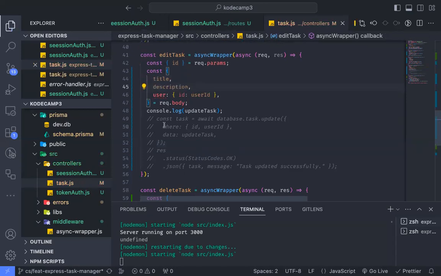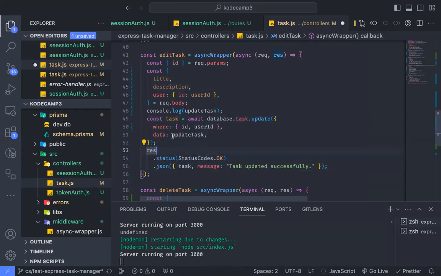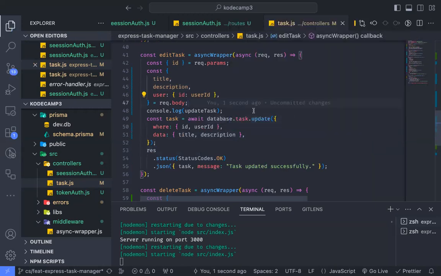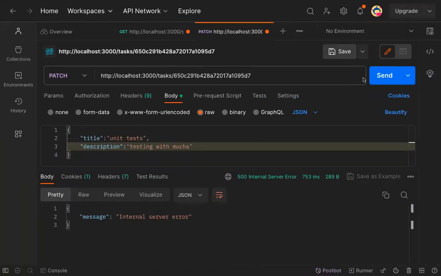like this. And then we'll come down here, we'll comment this one. With data, then we have our title, and then description. Okay, so now this is supposed to work as expected. So we'll come down here, then let's send this request again.